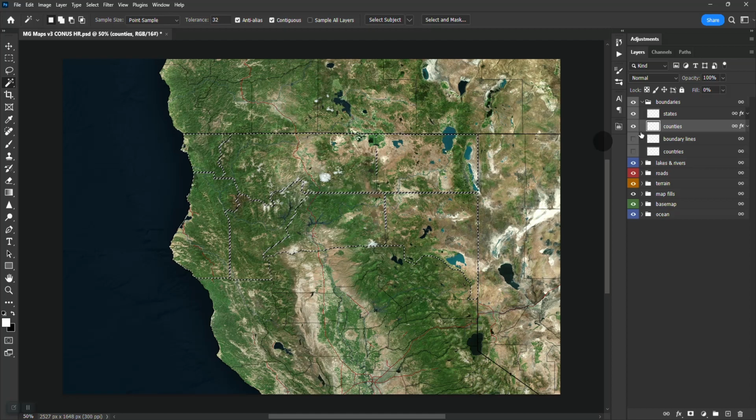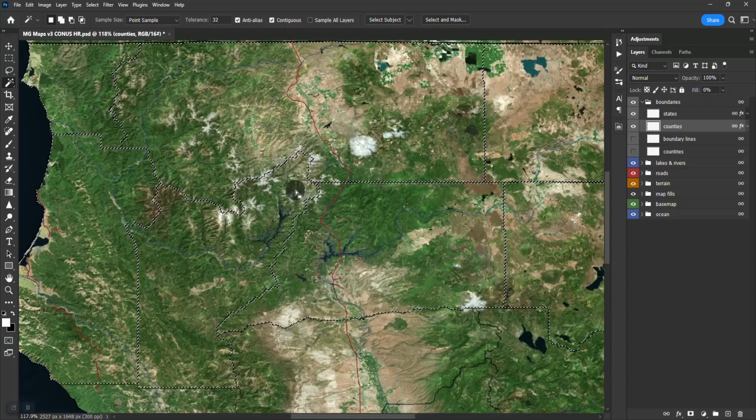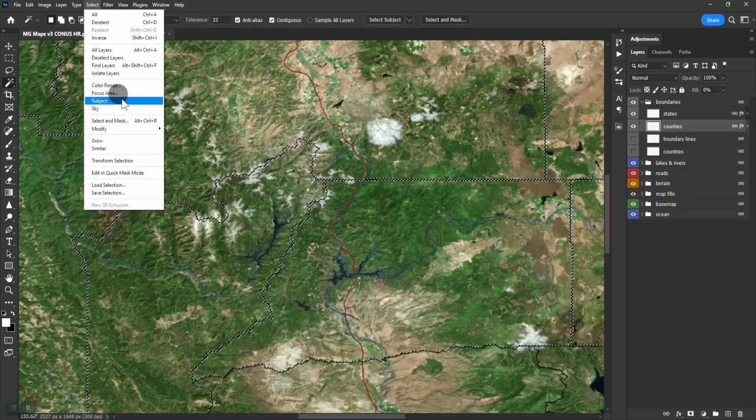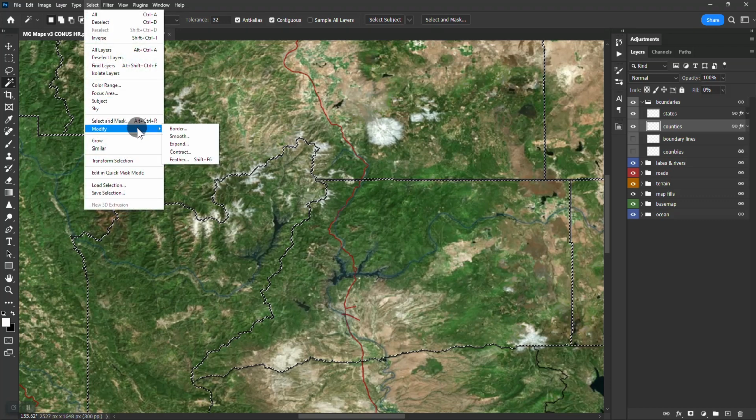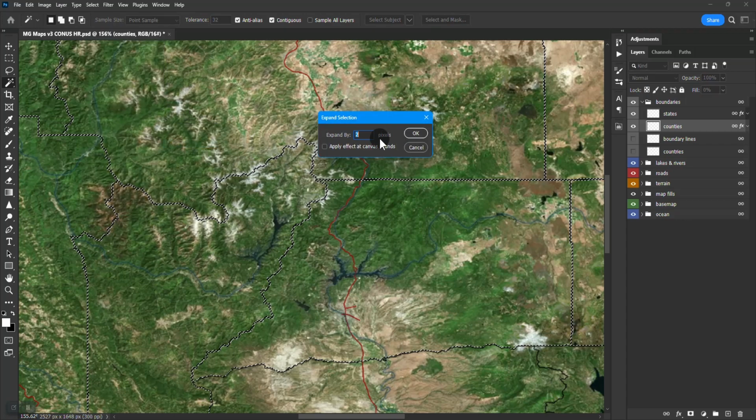Now that I have the counties selected that I want, I'm going to expand the selection here to include the actual county borders. In order to do that, you just go up to Select, Modify, Expand. Generally, for counties in MG Maps Conas High Res, 2 pixels seems to do the trick. But if you're expanding larger or thicker boundaries, sometimes 3 or even 4 pixels might work.